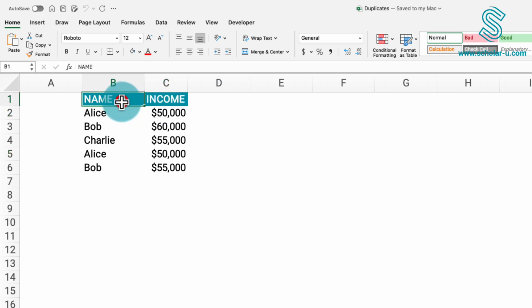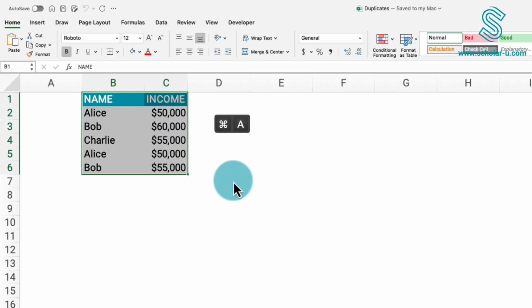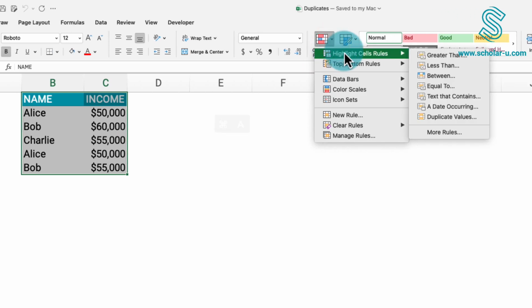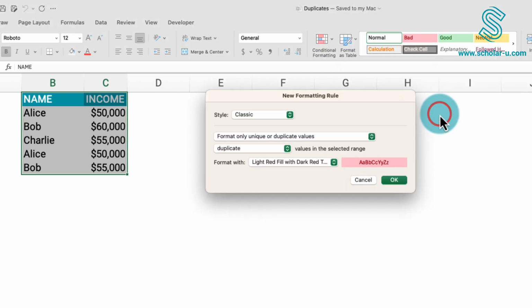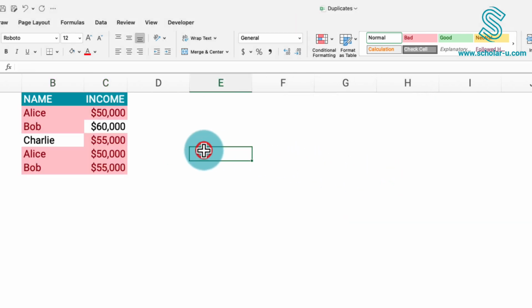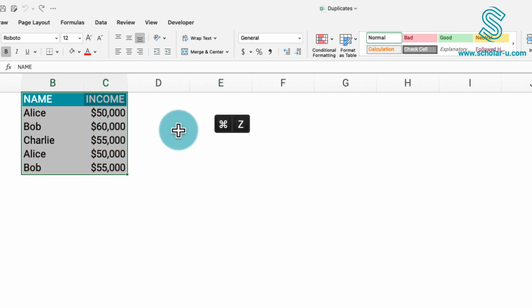Let's start by doing some conditional formatting. So we're going to select the whole table with Command or Control A, depending on whether you have a Mac or Windows machine. We're going to go to Conditional Formatting, and here we have duplicate values. Let's leave the defaults, and you can see that everywhere that there's a duplicate, either name or income, it has been highlighted in red. We can undo this with Command or Control Z.